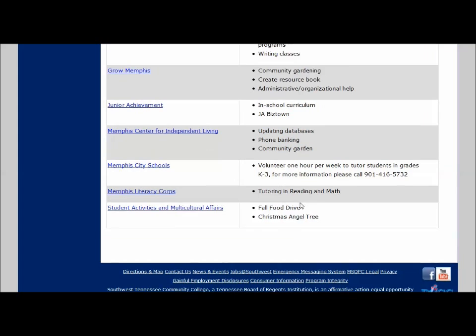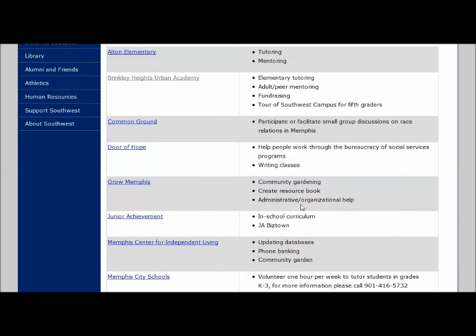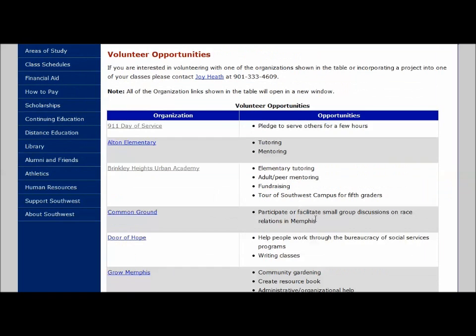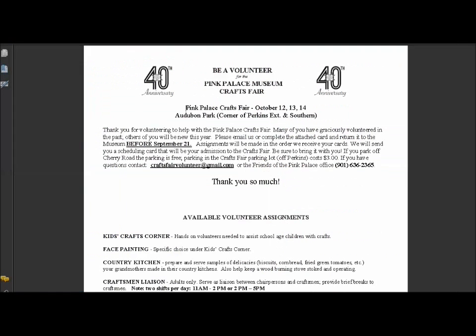There are other opportunities. One that I'm going to include with this email to you is an opportunity with the Pink Palace. Okay, this is the flyer that I'm going to send to you. I'm sorry, I did not realize that there was a September 21st deadline on that. I will let the Service Learning Office know that I've notified you late. You can ask, and I do apologize for that, but notice that this is for volunteers to work at the Pink Palace Crafts Fair on October 12th, 13th, and 14th.